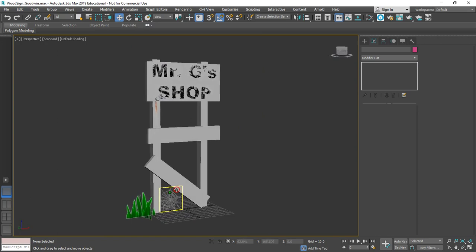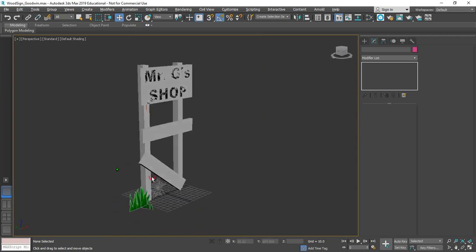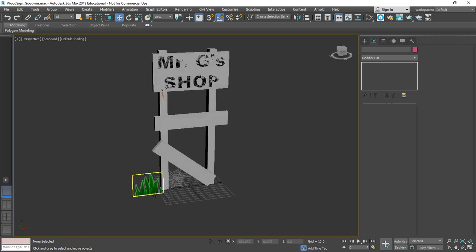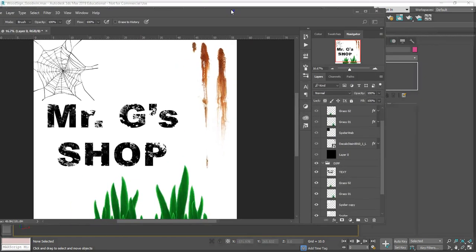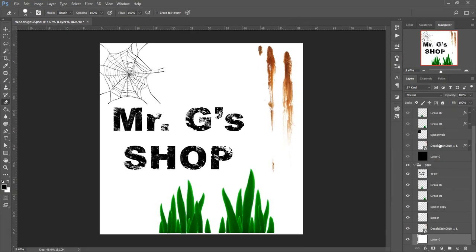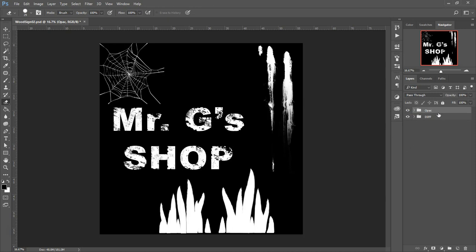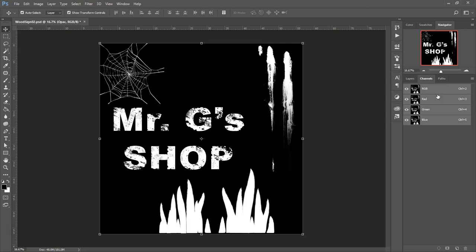Alright, so this works great in 3ds Max, but this would not work in Unity. Unity does not take an opacity map. So I'm going to go back to my Photoshop file and take a look at my opacity map here. If we go to the Channels tab right next to Layers, we have red, green, and blue channels, and we can create an alpha.